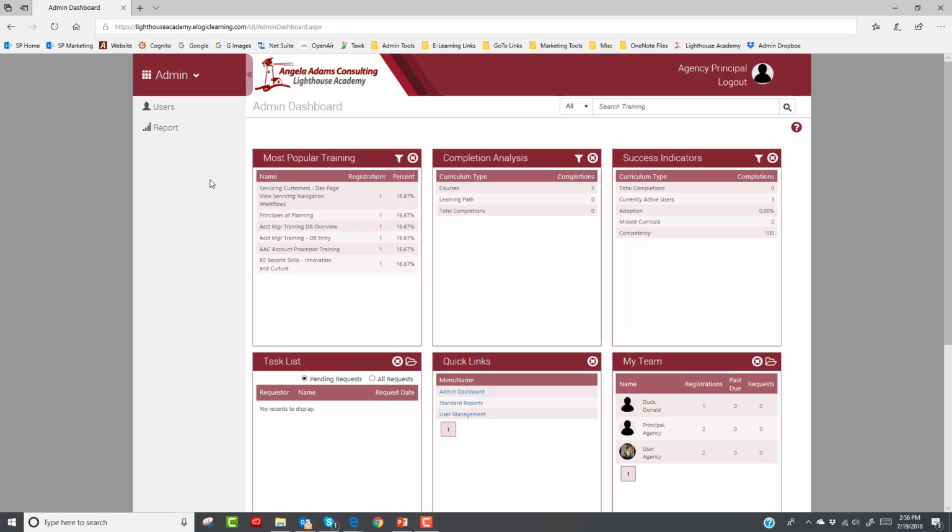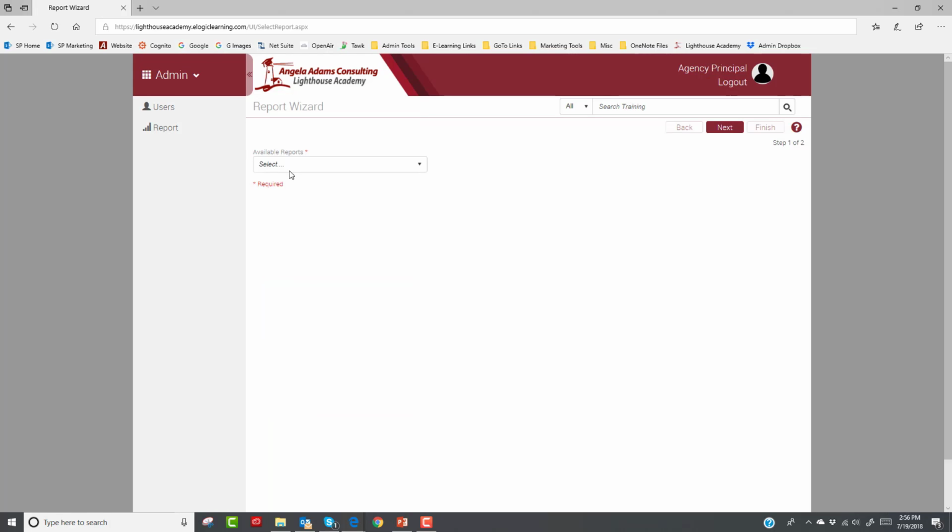Now let's talk about reports. Hover over Report, then click on Standard Reports. There are 2 options available here, but only one that you would ever use, and that's Training Plan Status Report. This report is primarily used for those who have learning paths within their organization. The Training Plan Status Report allows you to see the progress of a learning path for a particular user.